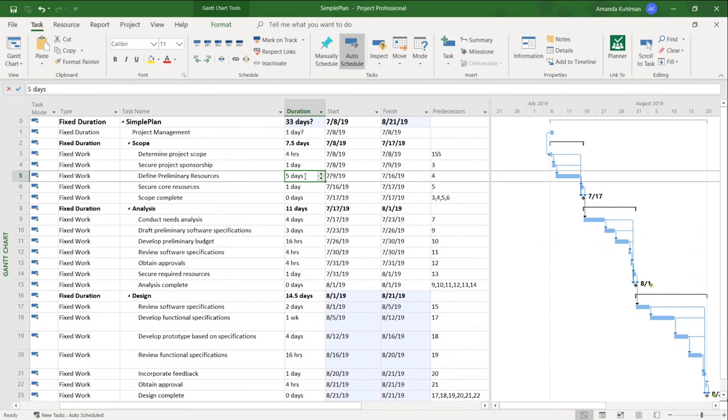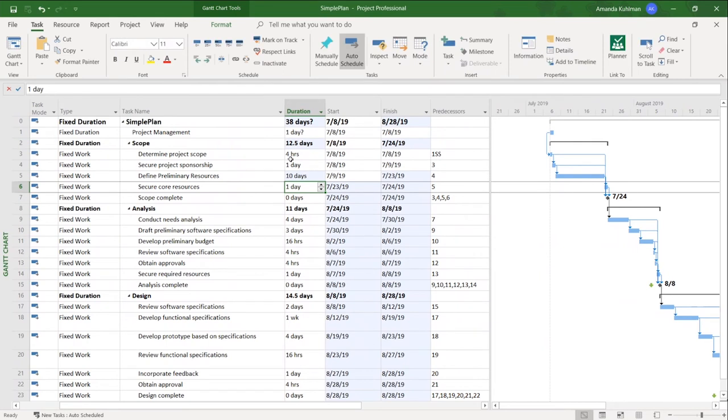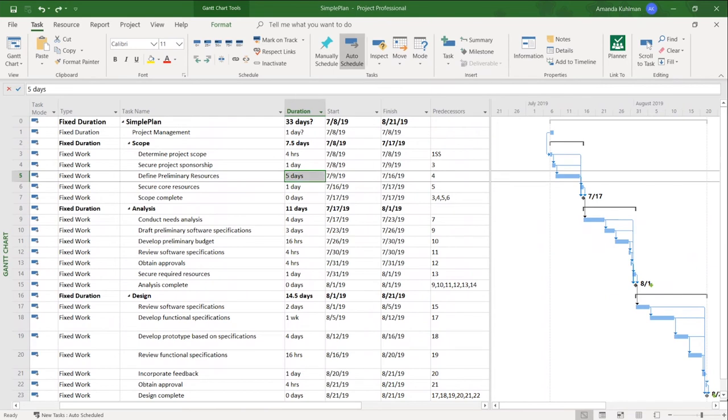So now if I make any changes to a task in the scope phase, I'm going to update this to be a 10-day duration task. It's going to push out everything else because everything is linked with that default finish to start relationship. You can see everything was updated because of that one change that I made. Go ahead and undo that.